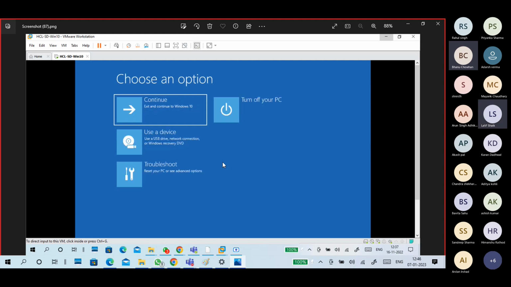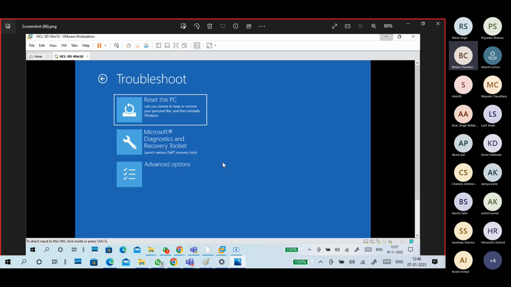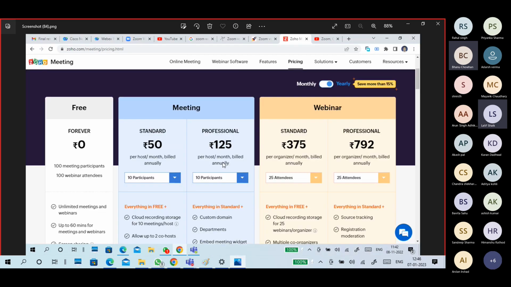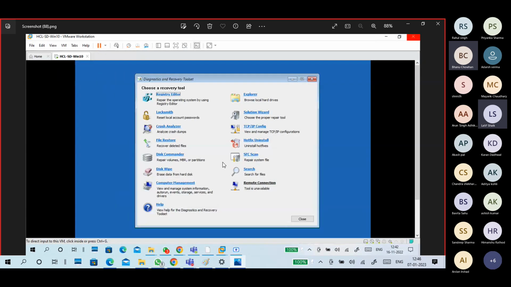Okay, guys, this is the Microsoft Diagnostic and Recovery Toolset. If you select this option, if it is showing, I will show you what options you will get. These are the options: Registry Editor, Locksmith. What is Locksmith? If you forget your username and password, then we can reset that password also.